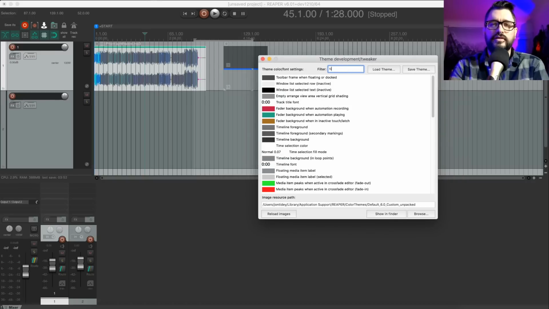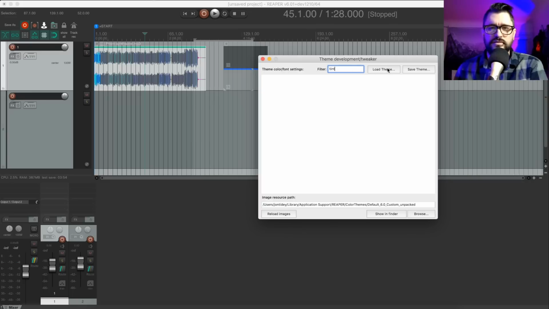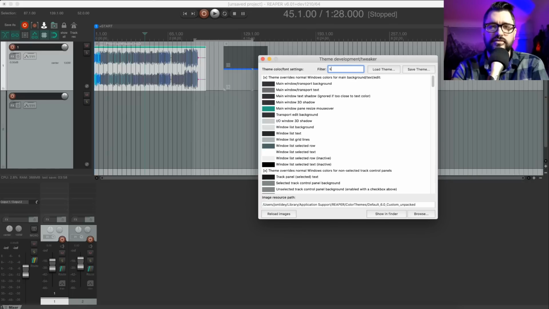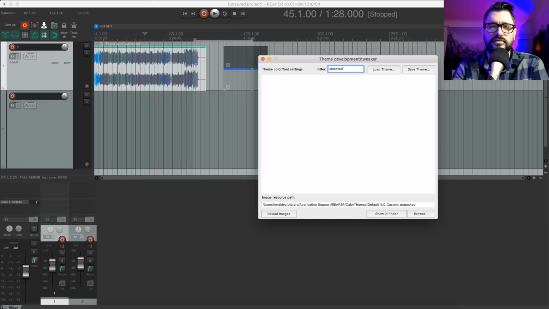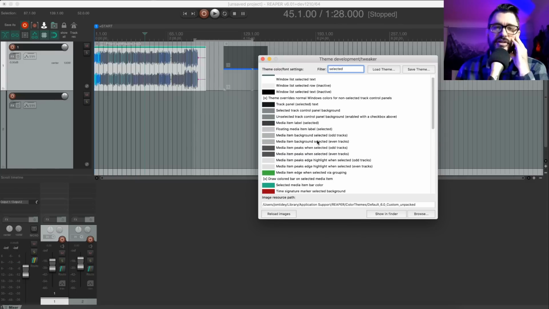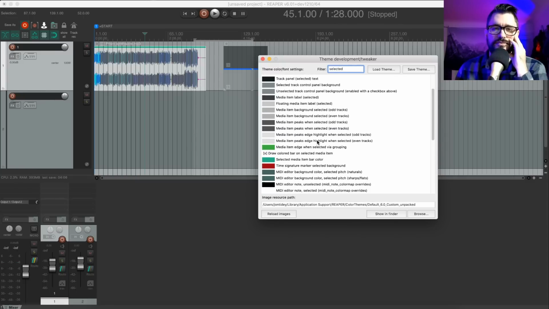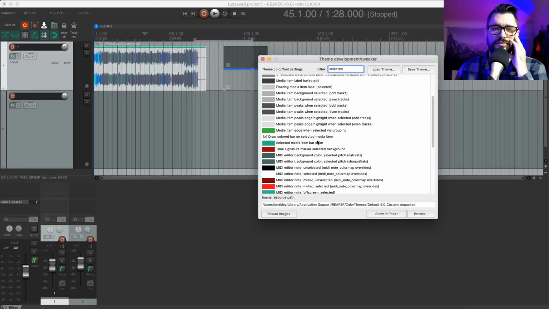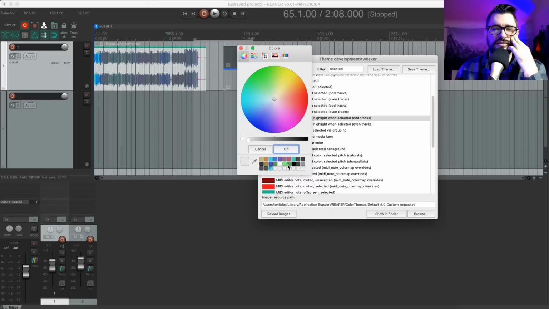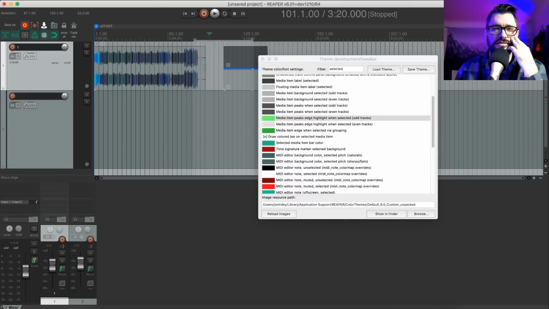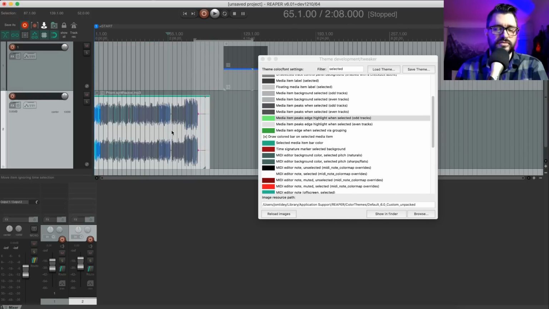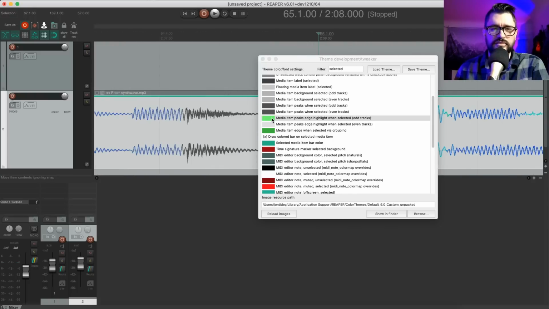Now I'm looking for, I think it's called tint. No, it's not tint. There's some effect for when you're clicking on an item. Media item edge highlight. I think I might change that to this. Is that it? No. Peak edge when selected odd tracks. I'm not seeing that at all.